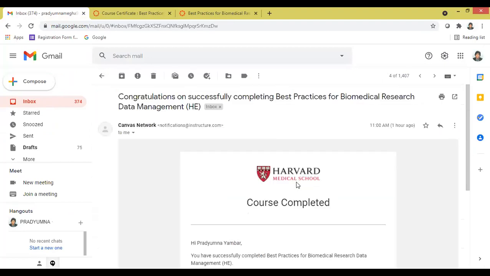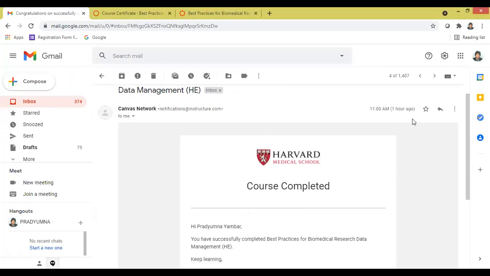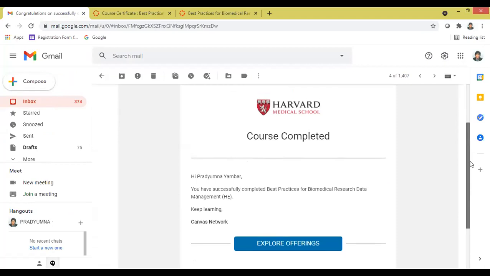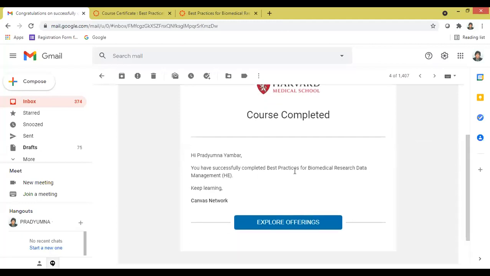All the students, check your mail from Canvas Network. You will get one mail: Congratulations on successfully completing the course. I did it just one hour before. You can see Harvard. You can ask any of your friends or people working in the industries. Harvard University is an international one. And what is our course? Successfully completed biomedical research data management, which is the latest course initiated by them. So these certificates are useful.